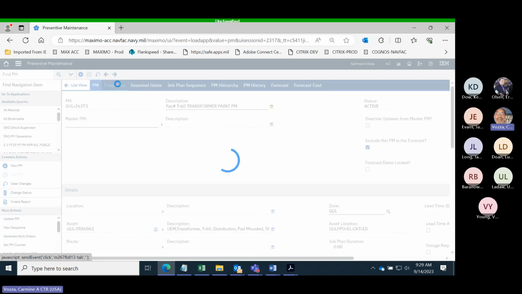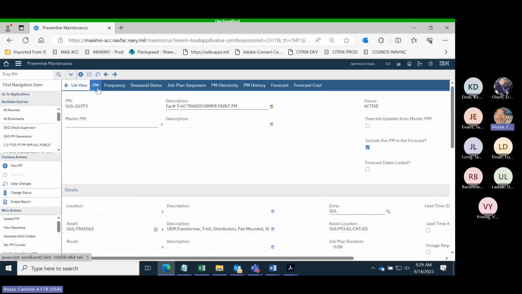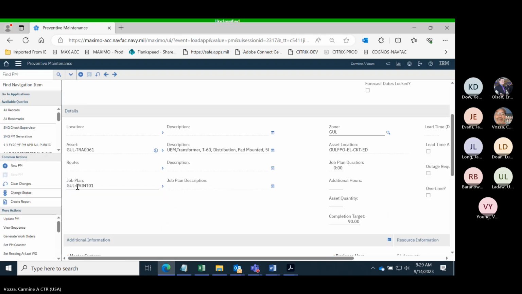And if you go to frequency, it's 5 years, right? So you give them 90 days. It's coming out every 5 years, okay? All right. So they're still talking about changing it, right? So they go in and they look at it, and when they start monitoring data, they're going to say, oh, it's 5 years, that should be 60. Well, look, the job plan duration is wrong.